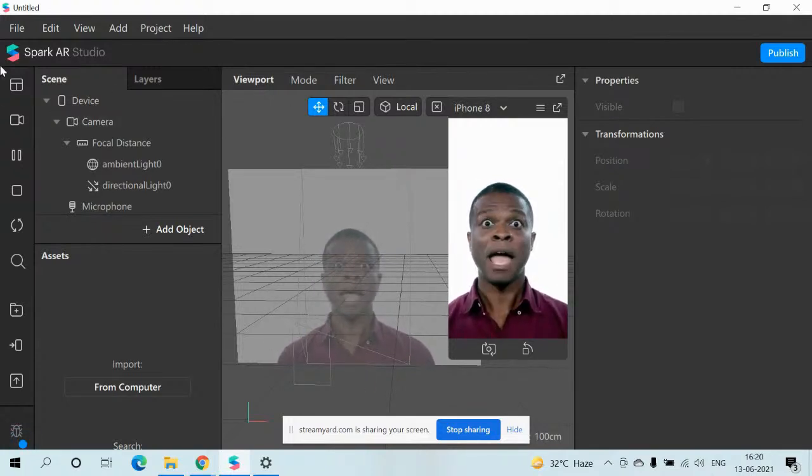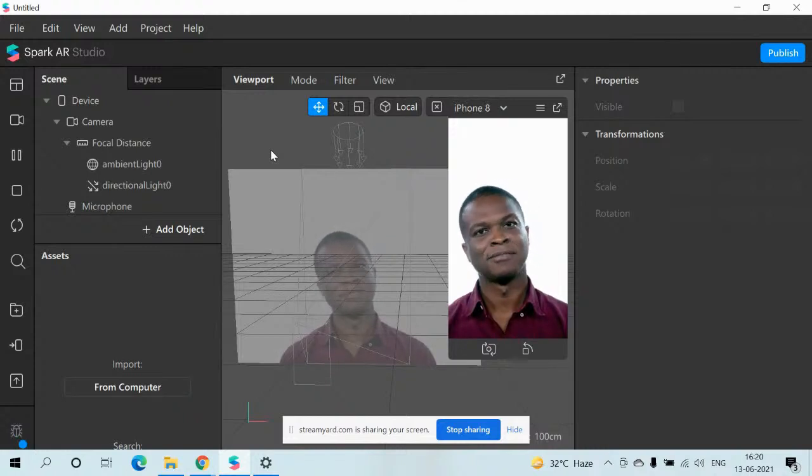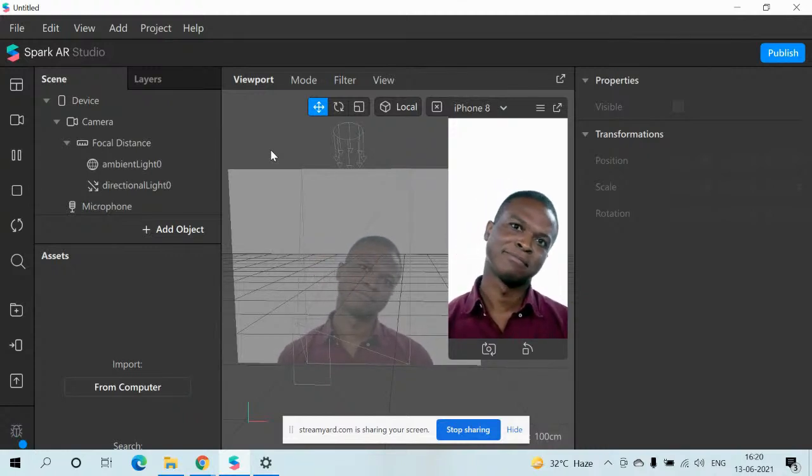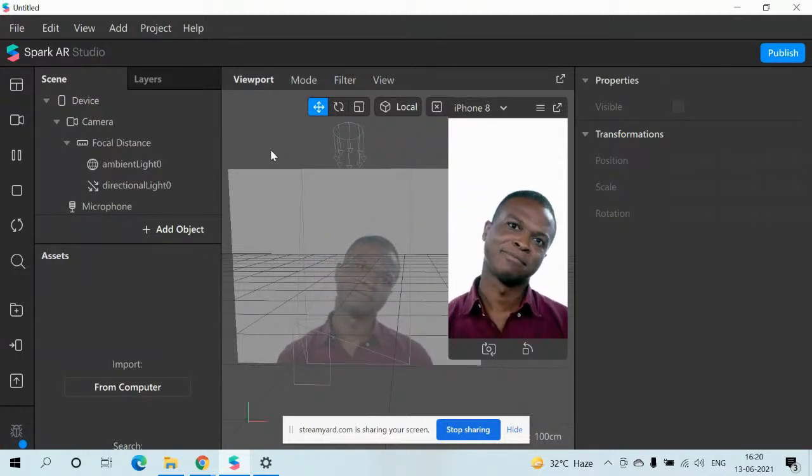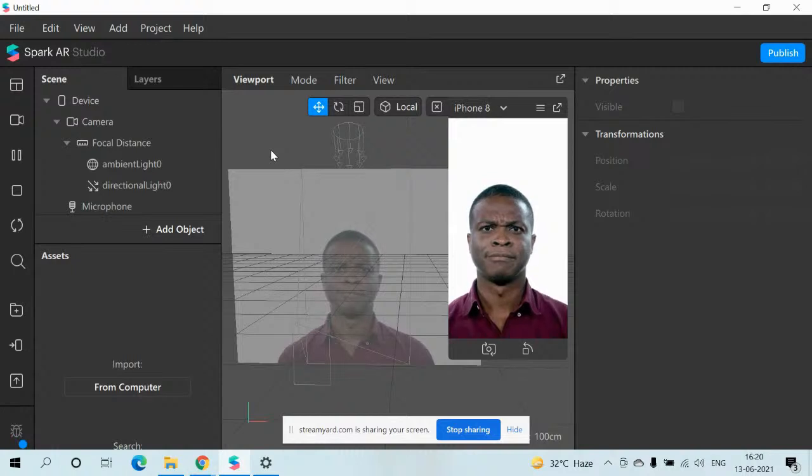So I think the basics have been covered. We'll start with making the AR effect. As I mentioned earlier, some of you might have already attended the 2 sessions that we conducted, and those were very basic sessions. Today we'll dig deep into the AR Studio and we'll try making something using the particle system and something using the head occluder. So first we'll start with the particle system.